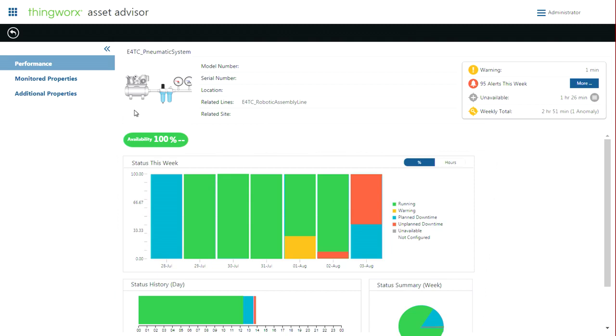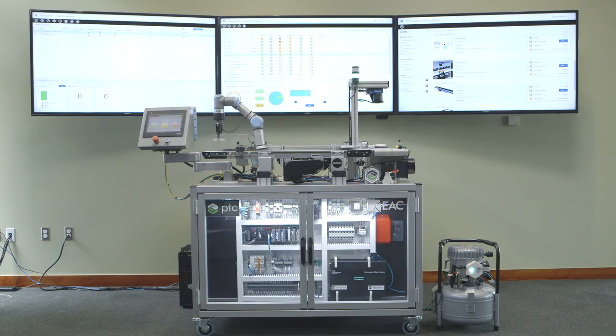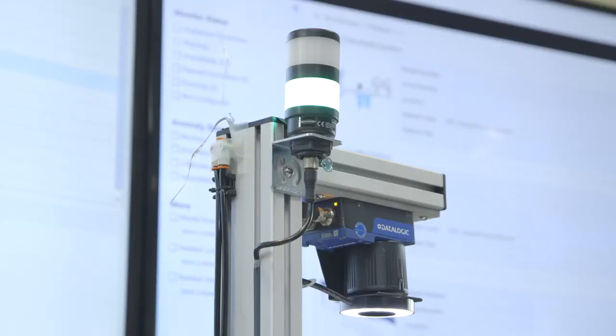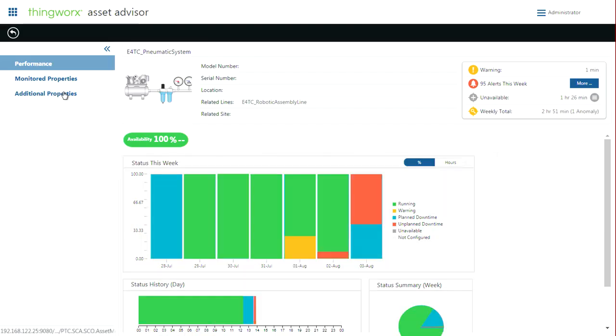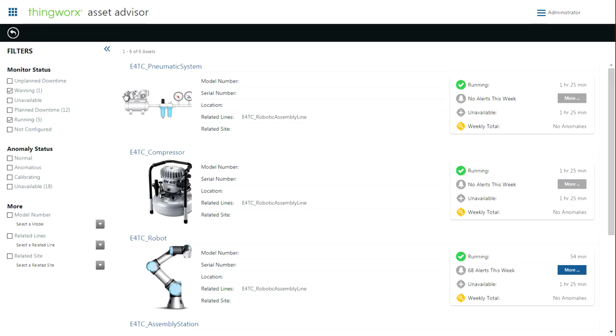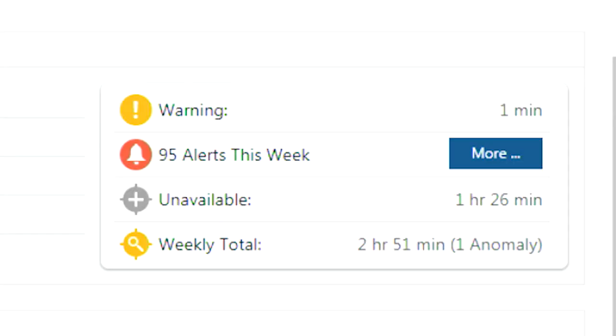Let's show you what would happen if there was an air leak in the pneumatic system. We're going to open this escapement valve to mimic the effect of a loose fitting. As we open the valve, we can hear the leak and can immediately see an anomaly in the airflow sensor reading and in the trend chart. An alert has been triggered and the asset status indicator has changed from running to warning.